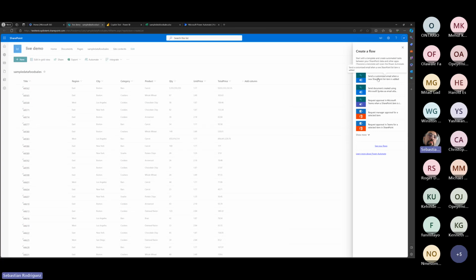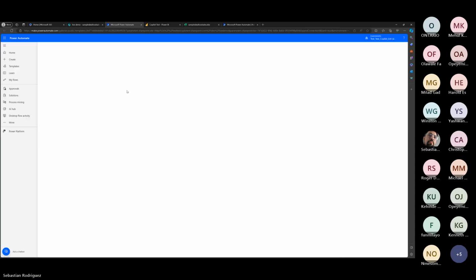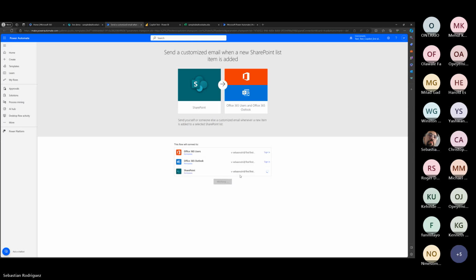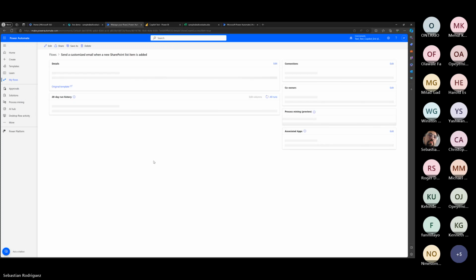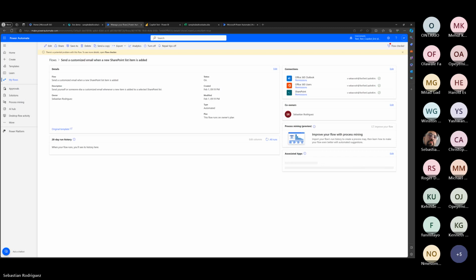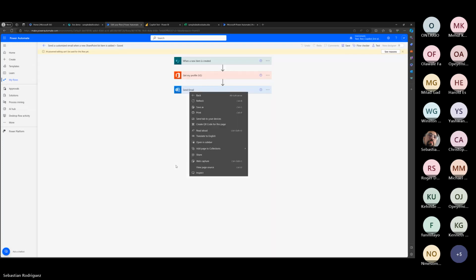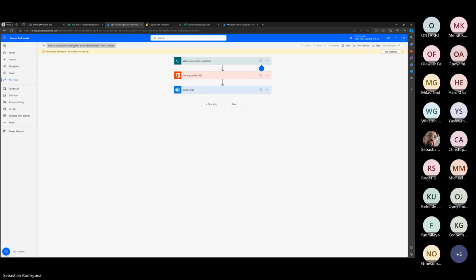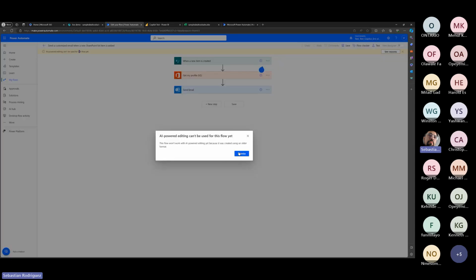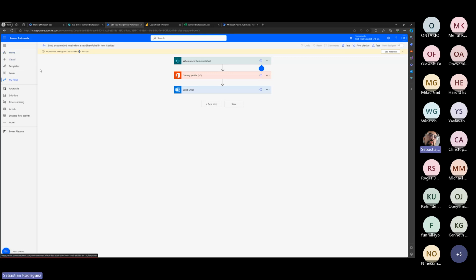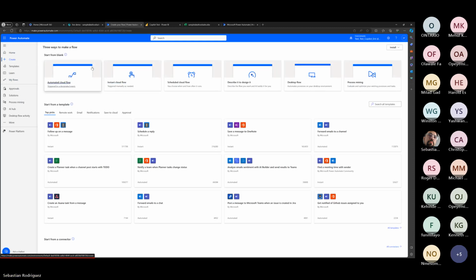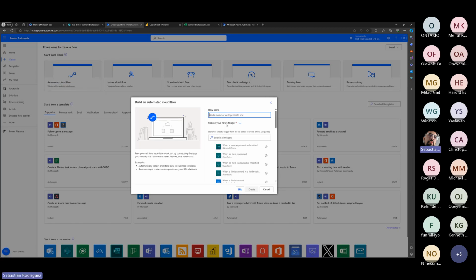All right, and we are going to start with something very simple: send an email when an item is added, okay? Just to have a start. So let me sign in. Give me 1 second, please. And oh yeah, this is because let me create one from scratch, because this template is using the old design and that is not going to work. So let's create an automated flow.